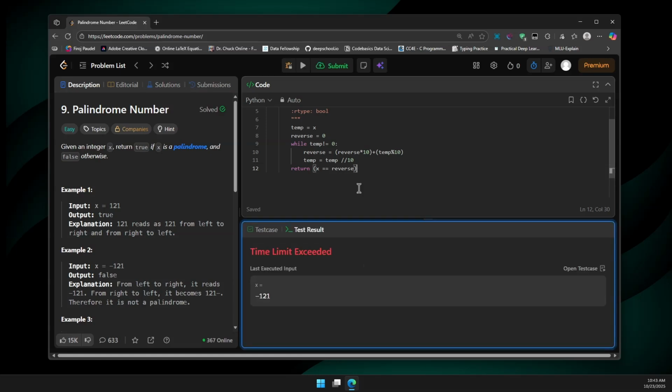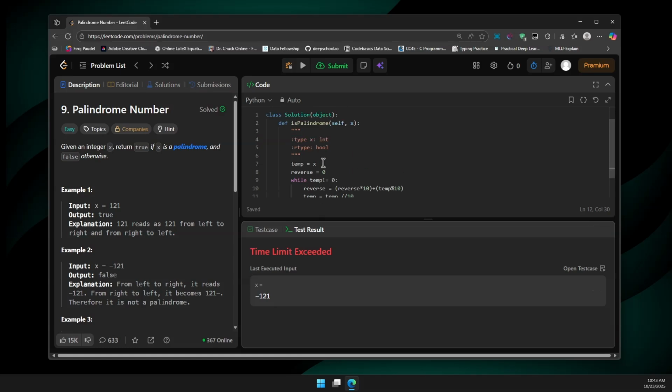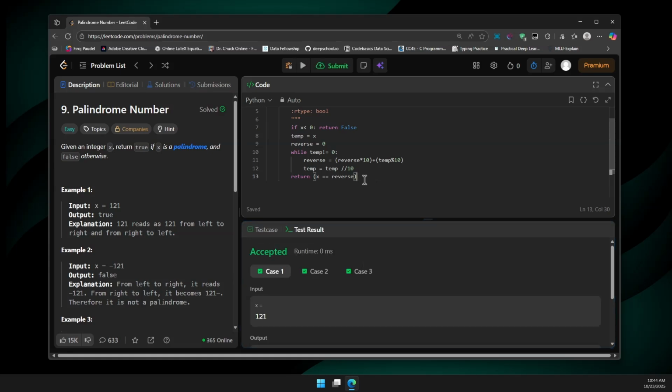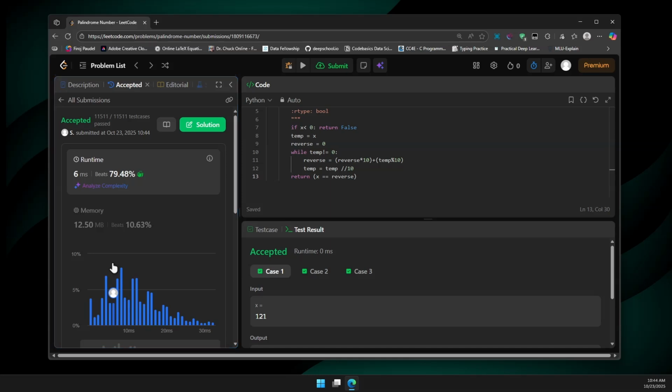Okay, it's taking some time. Oh yeah, I forgot. If our x is less than 0, immediately return false. Now let's try it once again. So yeah, it works. Now if I submit this, yeah, it works.